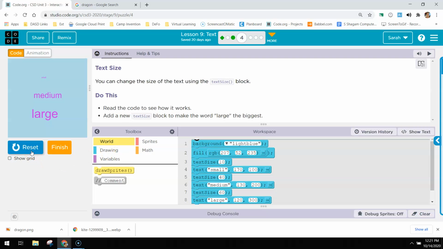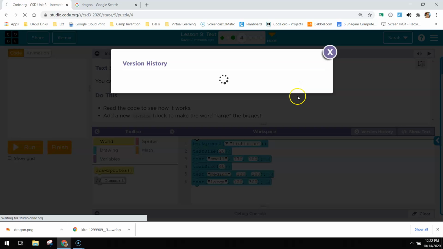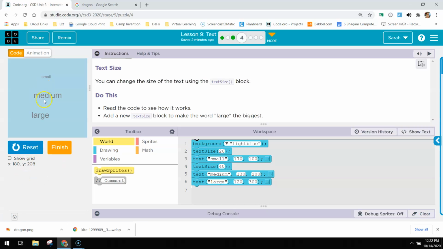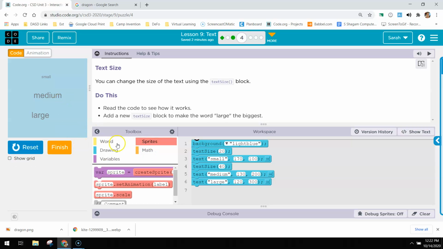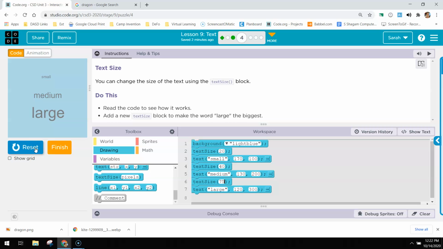Text size, so you can see I already messed with this one. When you run this, there's small, medium, and large. It says to add a new text size block and make the word large the biggest. So it's the same size as medium right now. So I need to go to drawing and text size, and I'm going to make it like 75. There, now it's the biggest.